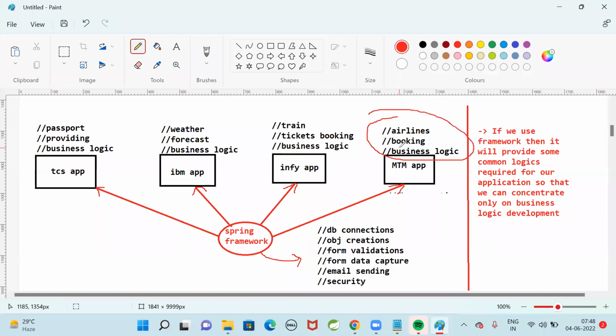The framework doesn't know what my business is. So for my business, I will write the business logic, and I want the common logic. These are common logics, not only for me; everybody needs them. That's why common logics are provided by the framework. The main aim of the framework is to simplify your application development. To make developers' lives easy, frameworks came into the market.